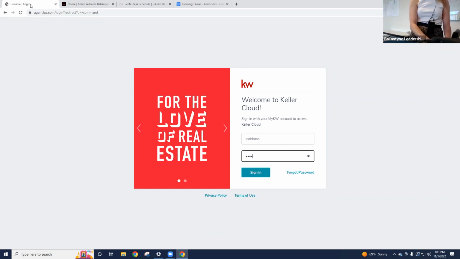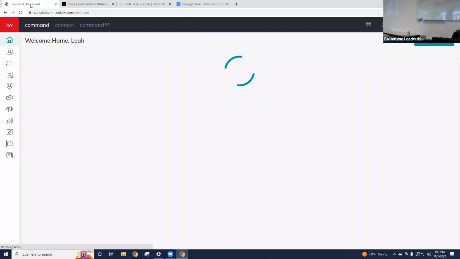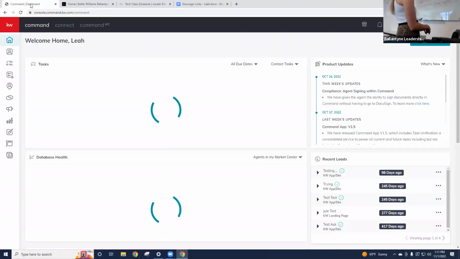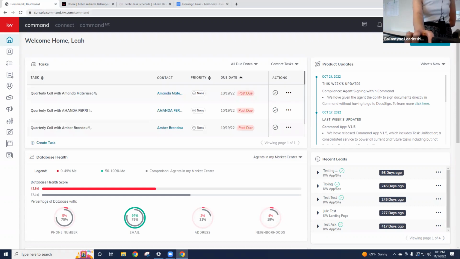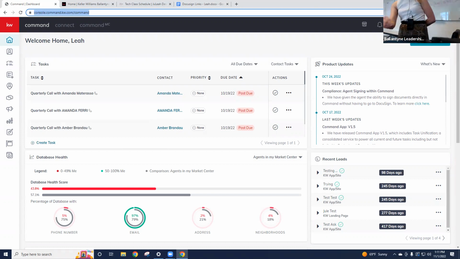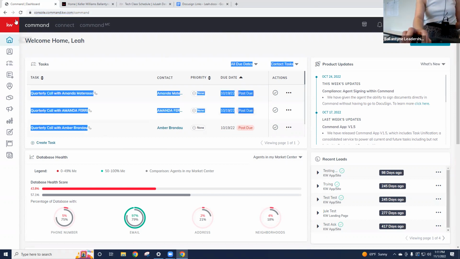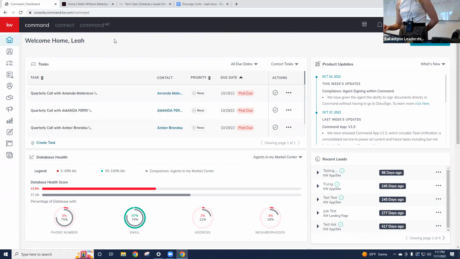agent.kw.com. If you have not already, this is a great site to bookmark. Bookmarking a site, usually if you're in Chrome, there's a little star icon to the far right of the URL bar, and you can star it so that it'll be at the top of your URL. It'll be right up here on your bookmarks bar. And that's a great thing to do.